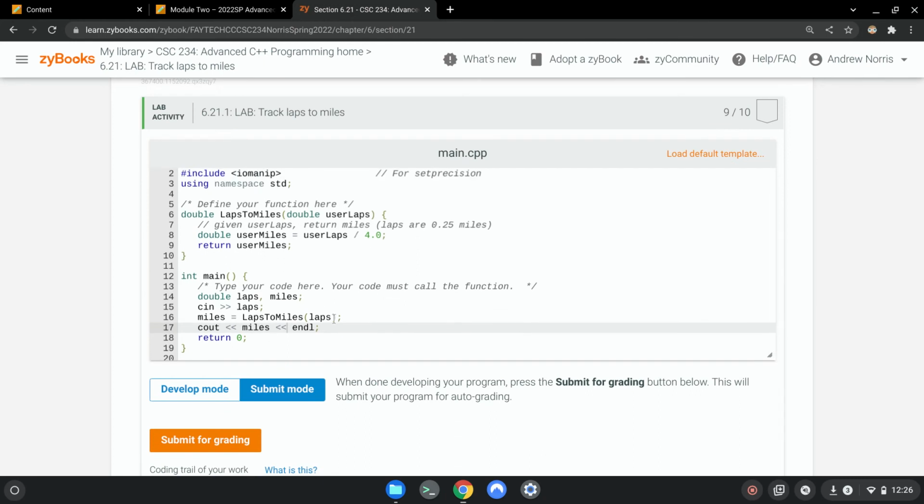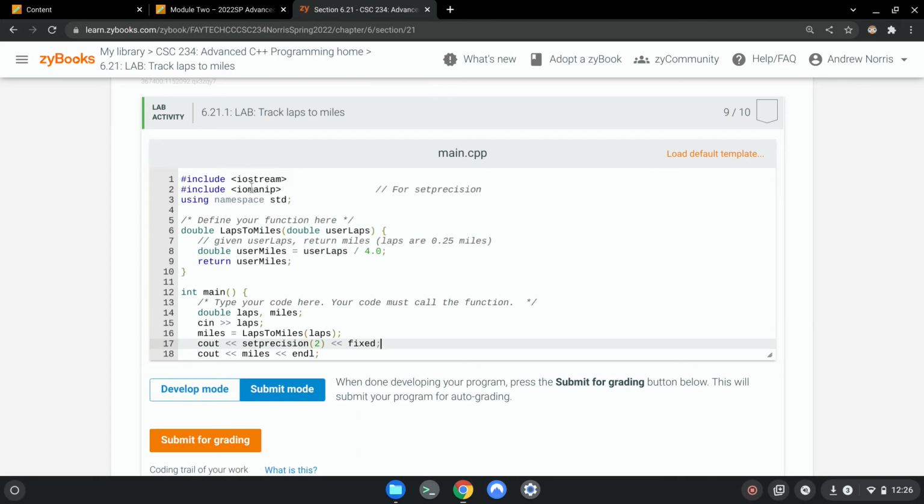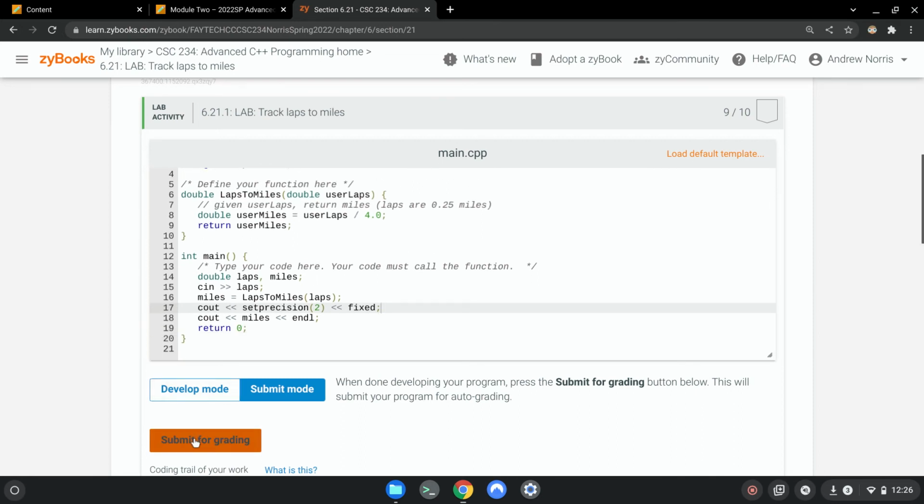So let's fix that. So I could say cout set precision to fixed, right? That should be correct. And we have iomanip in there, so that should work. And let's see what we got.